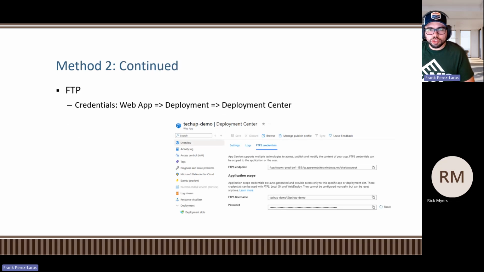So continuing on method 2, which is our App Service, this is just an example of where you can find the FTP credentials to connect to your server and access all the files related to your WordPress site. Under, I believe, deployment on your App Service, you'll see deployment slots. And using an FTP client, you'll have the credentials there to connect to it.